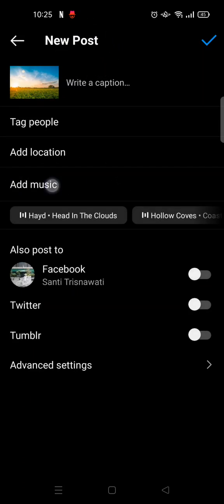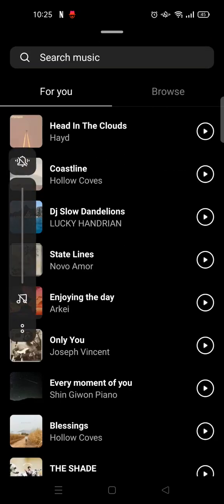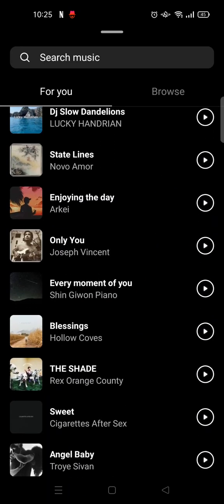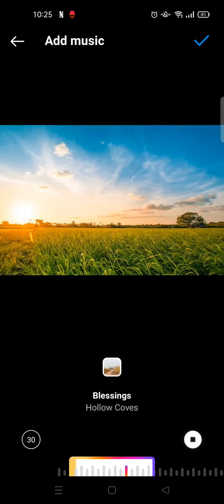And to add a music, you can see in here on the new post page there is an option to add music. You can click on that, and there will be a list of musics that you can choose to add to your post. So you can just click on one. For example, I want to add this music, and here you can choose which part of the music that you want to use in your post.